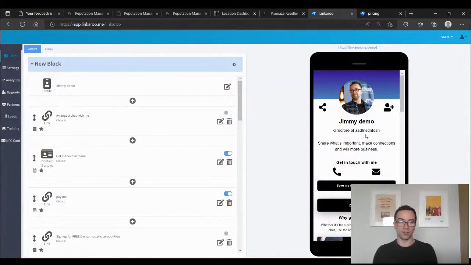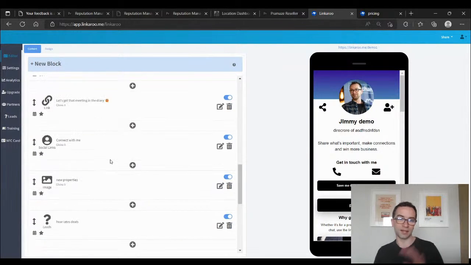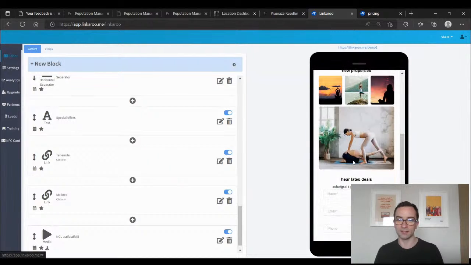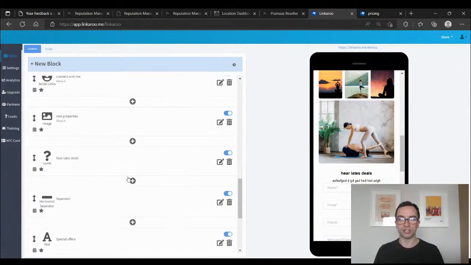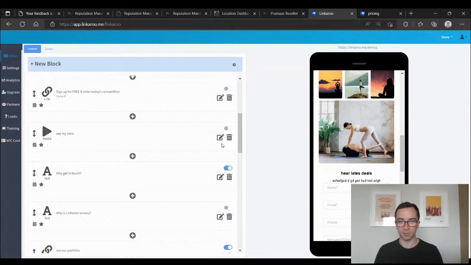So what I'm going to look at now, like obviously you can see lots of blocks on the left-hand side. I've been playing about with this one, adding a lot more content to it, and you can see that it's mirrored over here on the right-hand side. So this is what you can build your digital business card up to be. Lots of content, and you can hide and show it. See my intro, that is actually toggled off at the moment. So you can just turn that back on as and when you see fit.